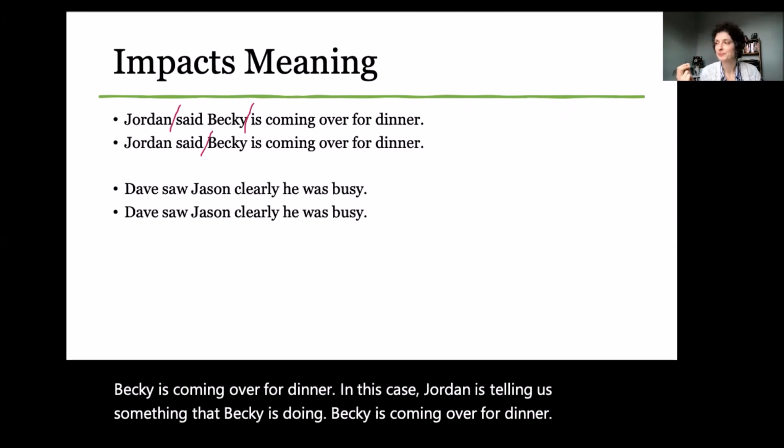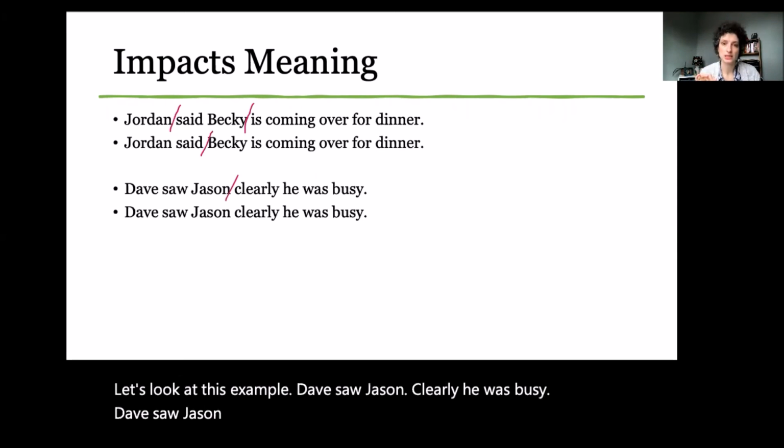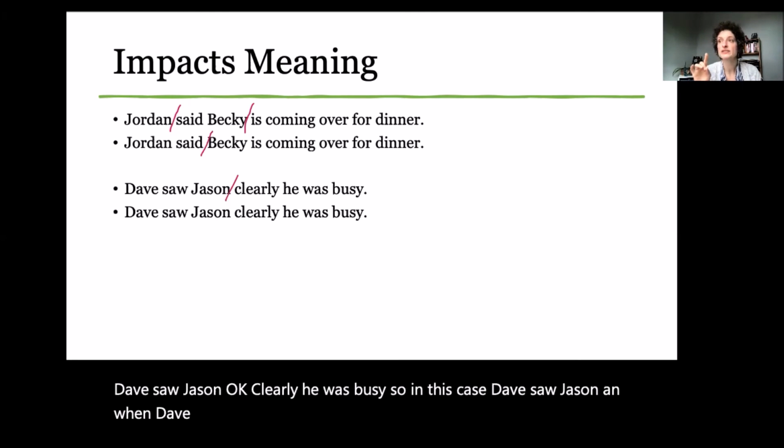Let's look at this example. Dave saw Jason, clearly he was busy. Clearly he was busy. So in this case, Dave saw Jason, and when Dave saw Jason, he could see there was no doubt Jason was busy. It was obvious.